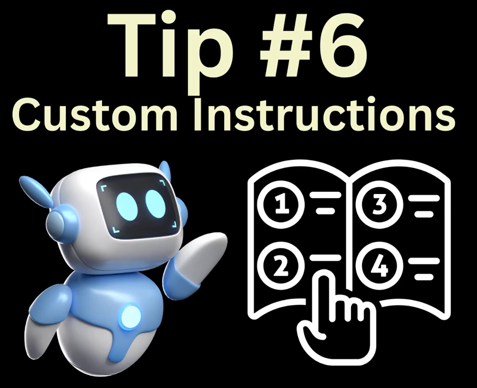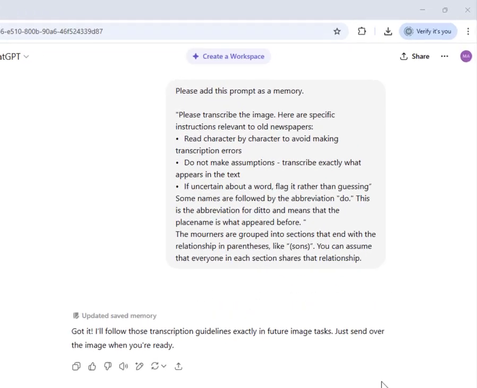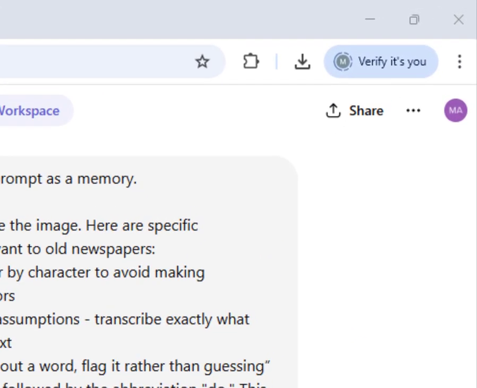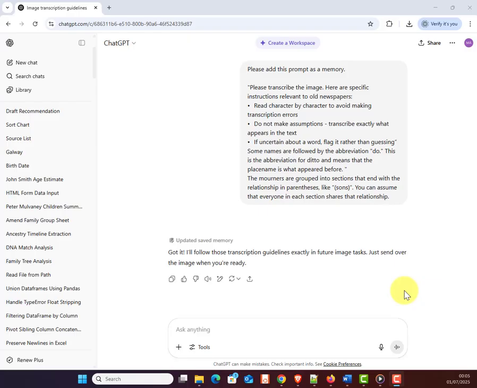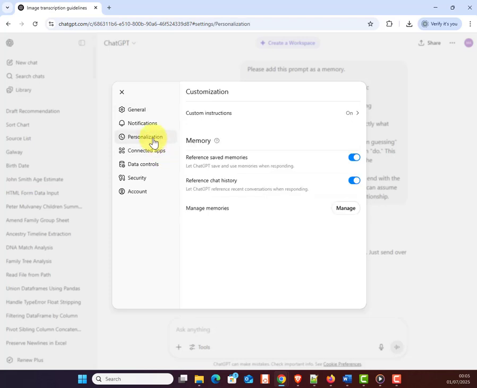Tip number 6 is to set up custom instructions. Did you know that you can set special instructions from your profile? This is fairly recent. It can be useful as long as you use it with some thought. I have a very small number of instructions. Let me show you. To set them, go to your profile, settings, and into personalization.